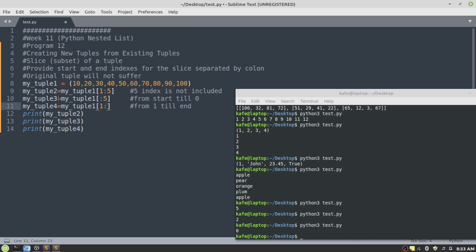What if the final value is missing? That is the case in line number 11. Again, I am creating a slice of the tuple with the name my tuple 4, assigning the slice from the original tuple my tuple 1. Now I have mentioned the initial value, that is 1, but not the final value. It means that it will move till the end of the tuple. So the slice will start from 1 and move till the last value of the original tuple.